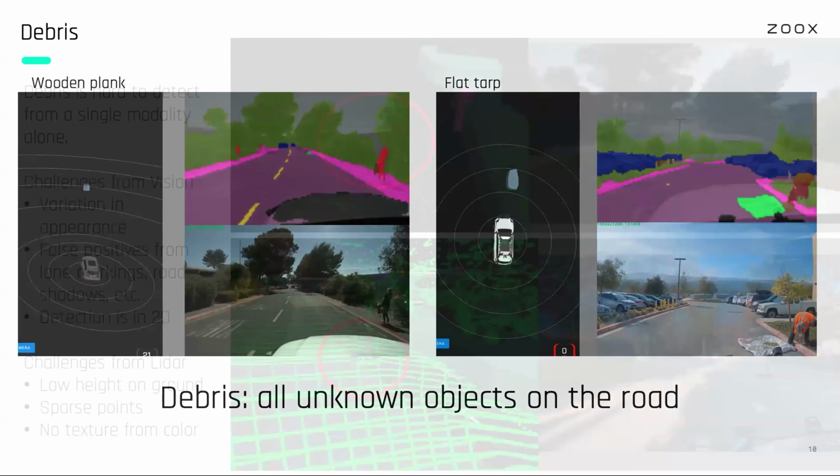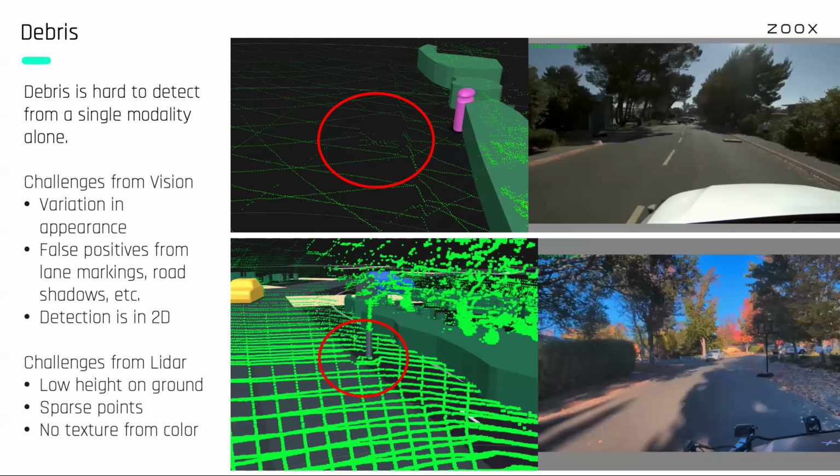And debris that we experience in the world on the road surface, where we don't necessarily know what it is, is particularly hard to detect from a single modality alone. Debris from a vision perspective has a high variability in appearance. A lot of the time there are false positives, and there may be patterns on the road that we don't necessarily know about. And detection in camera images is fundamentally, at least initially, a 2D process. Contrast that with LiDAR, where the debris is often characterized by having very sparse points. We can't get much in the way of texture. These are two examples that we've encountered where the debris in particular is very, very hard to see in both the LiDAR data and the camera data.